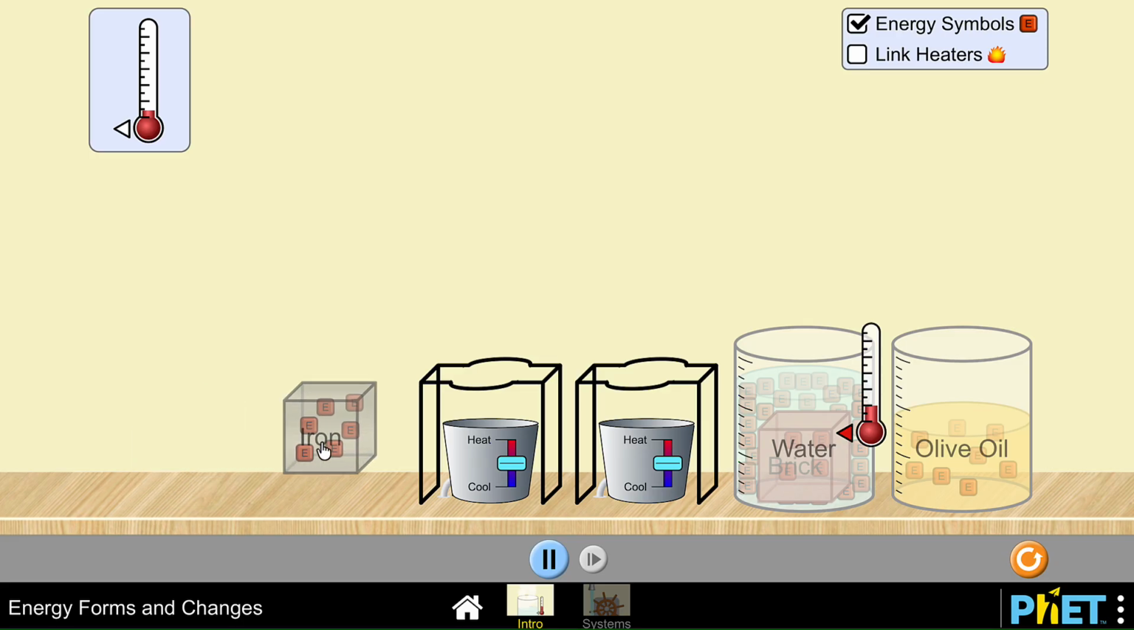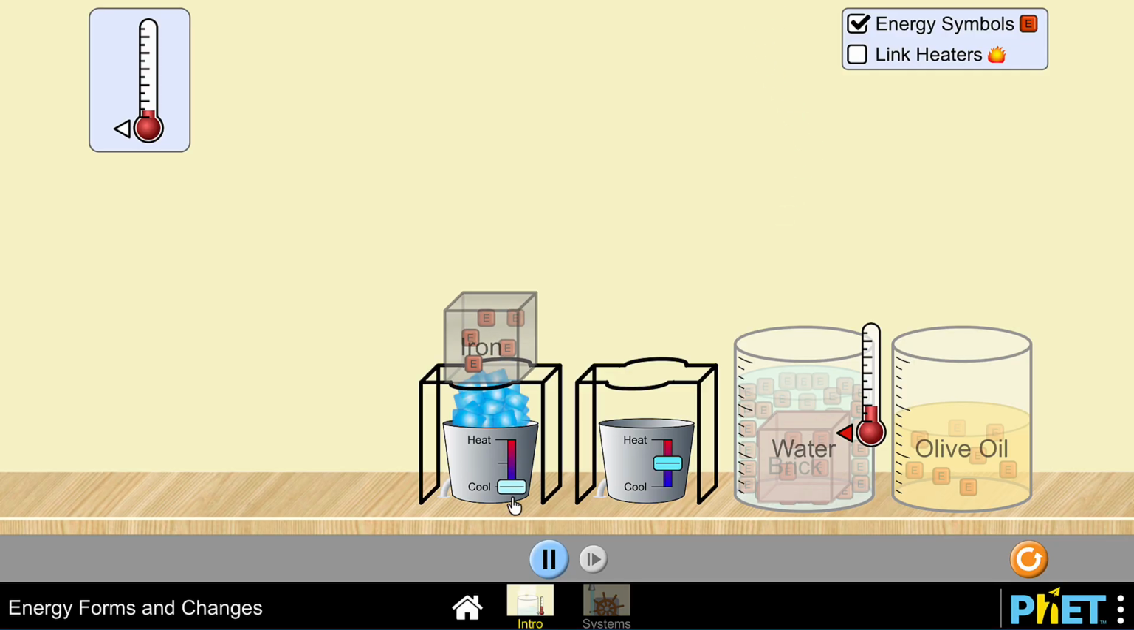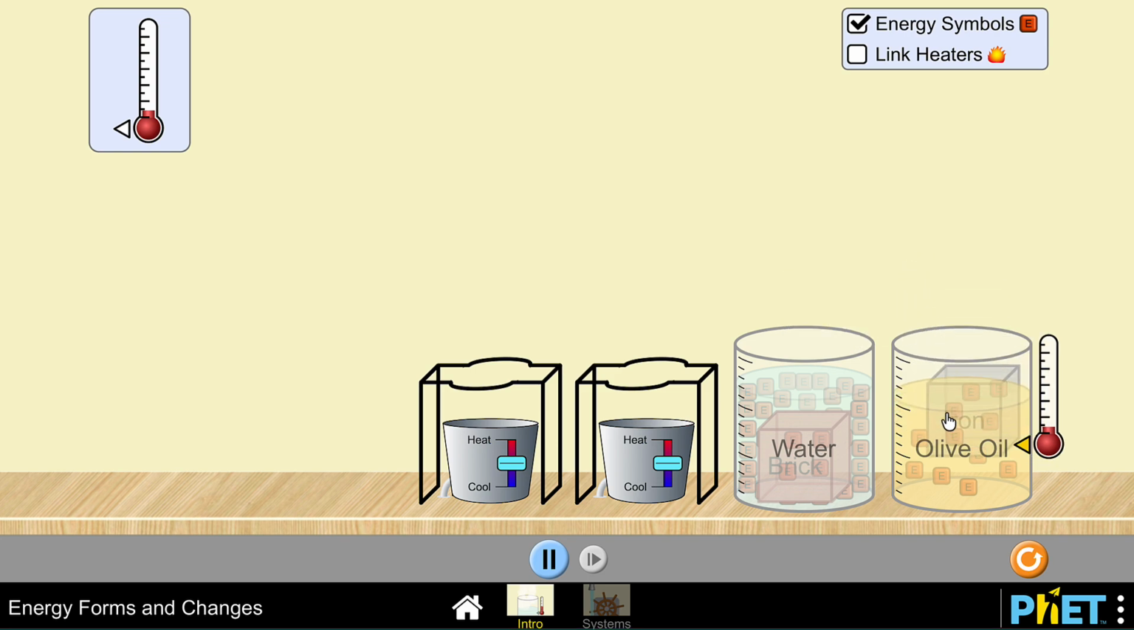Now we can do the same thing with the iron. Let's go ahead and do the iron here, but let's in this case make it cold. So we will start pulling energy out of that as it gets colder and colder. And then we will say, let's look at the olive oil here. Take our iron block here, put it into the olive oil, and watch how the temperature drops a little bit as you do that. Now, as I said, we're not doing a whole lot with the intro in the lab. We're going to mainly work with systems. So let's take a look at systems right now.